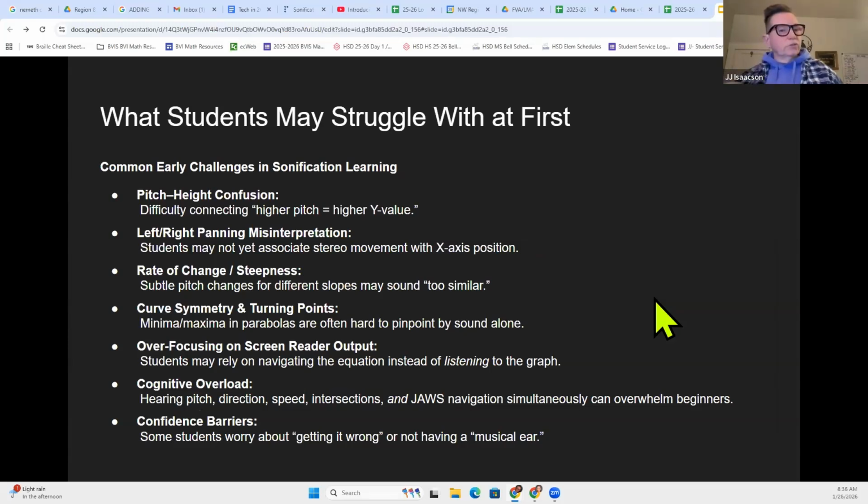Think about the challenges and struggles as well. As good teachers, we always want to second guess where there could be struggles first, or we notice them as they're doing it so that we can scaffold and back up and help them. Pitch height can be a confusion: higher pitch, higher Y value. The left to right panning can be misinterpreted. They may not yet associate that stereo movement with the x-axis. The rate of change in steepness, that subtle pitch change for different slopes, may sound too similar. So they're going to need to take their time there to understand and grasp the differences.